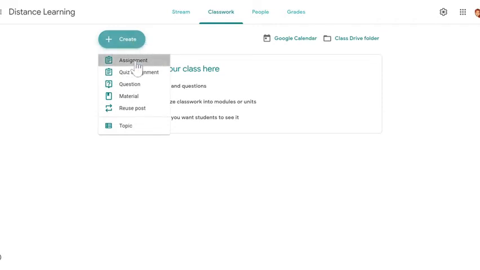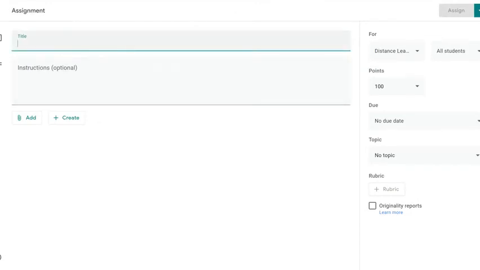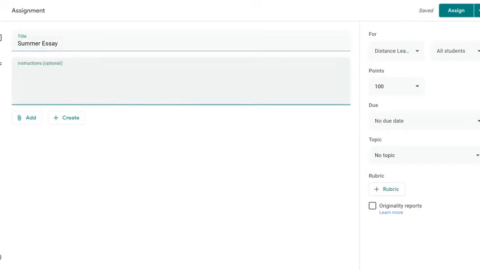So if you create a regular assignment, first thing you would do would be to title it. So let's just call this, and I'm getting a little ahead of myself, but let's just call this the summer essay. And this is where you can put specific instructions. So if you want them to follow the directions on the document, you can do that.